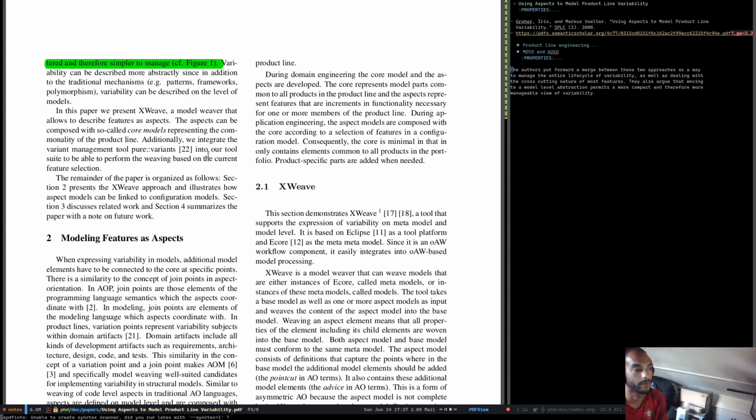A model weaver that allows to describe features as aspects. The aspects can be composed with so-called core models representing the commonality of the product line. So this is an interesting point. Additionally, we integrate the variant management tool, Pure Variants, into our tool suite to be able to perform the weaving based on current feature selection.